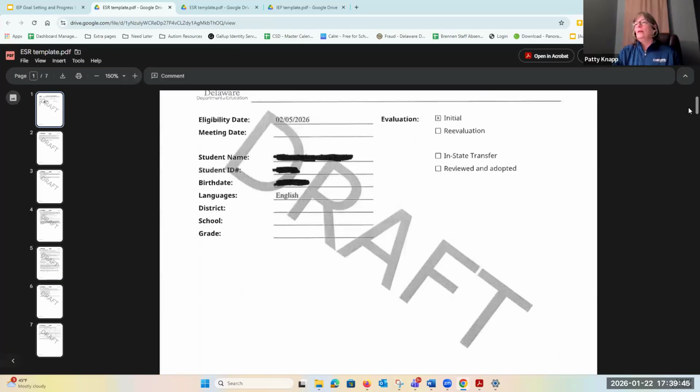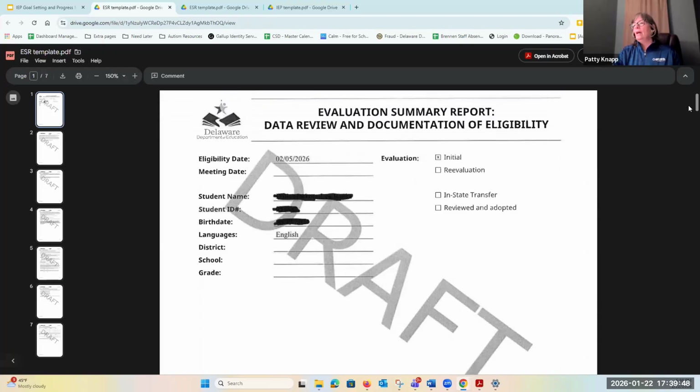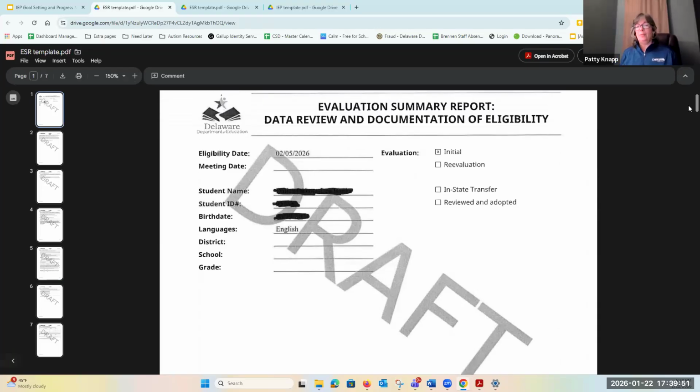So as you can see, there is the front page where it identifies the date. When there is initial eligibility, that's going to be that first evaluation students have to identify if they're eligible for special education services. And so that box, initial, will be checked. Then every 3 years, there's a triennial evaluation, and so when that happens, the reevaluation box will be checked. And then there's other boxes about if the student transfers to another district or if reviewed or adopted. It's very important the eligibility date on that is accurate. The eligibility date will have the meeting date and has all the demographic information for the students.